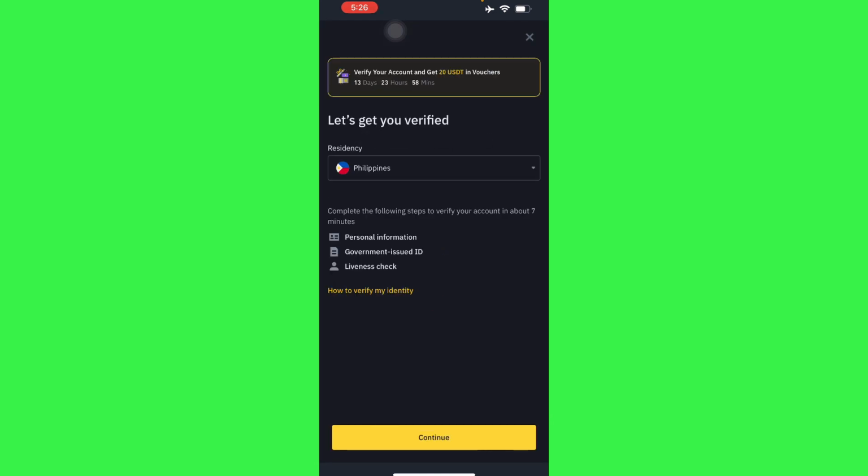Here you'll have to do your residency, an ID that's government issued, and then you'll have to do a video call with a Binance supervisor that will get you verified in no time. And then they will have to review it, and then it's just that simple.